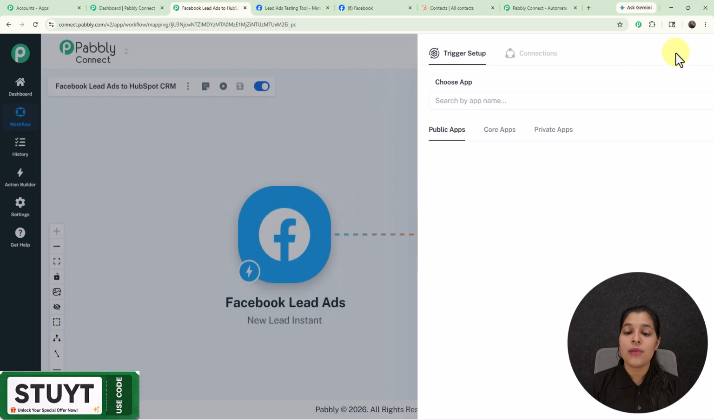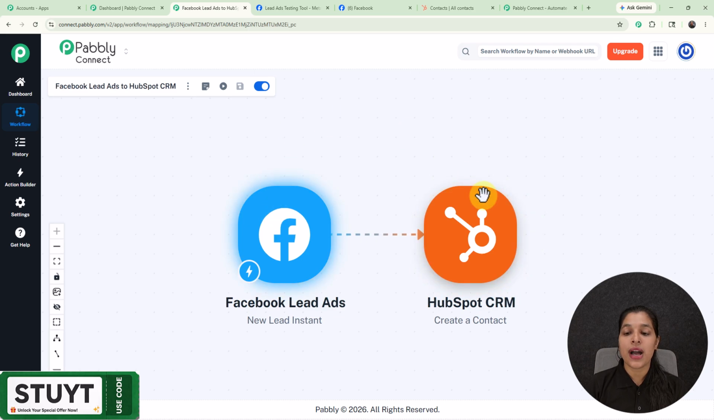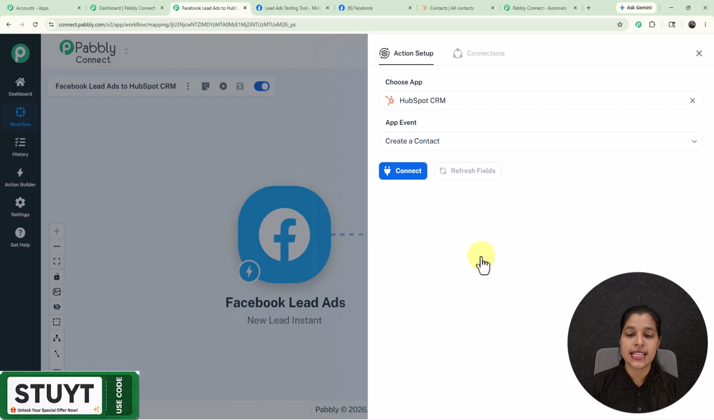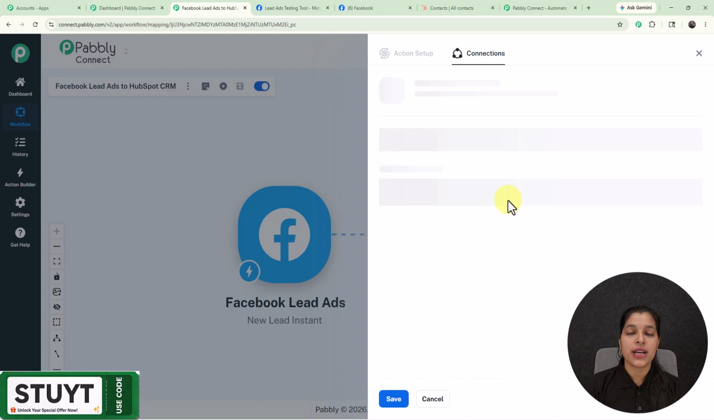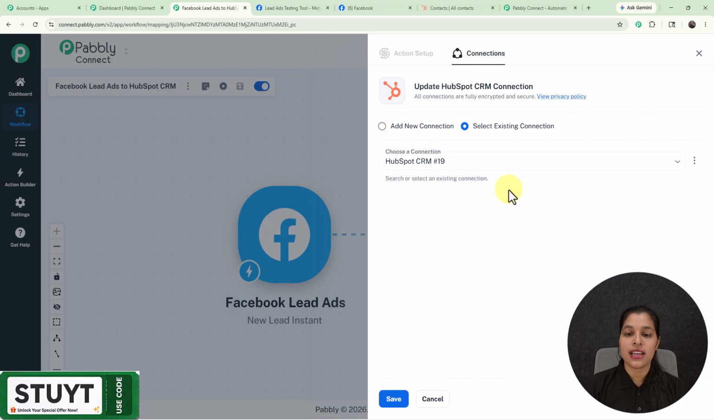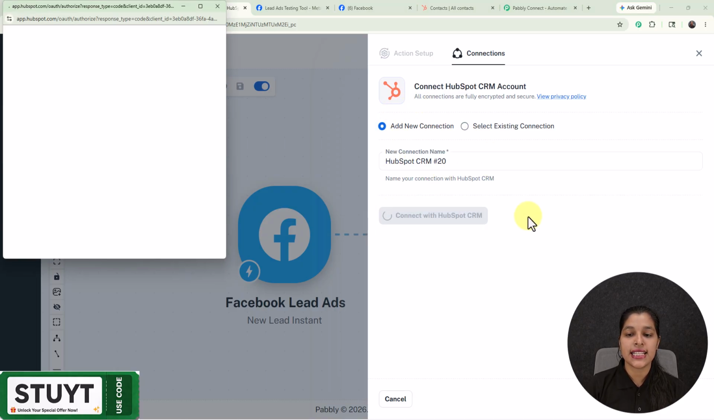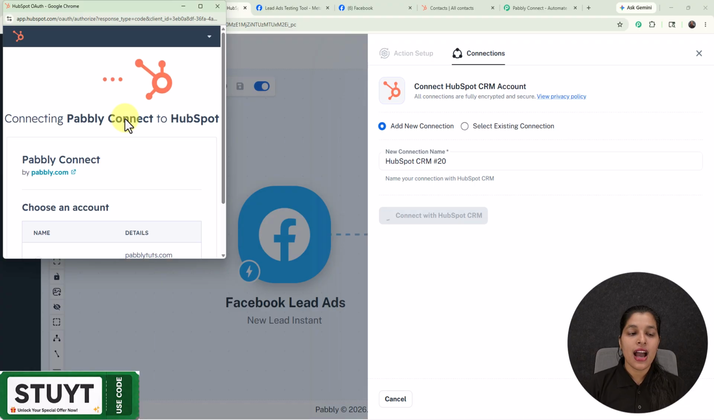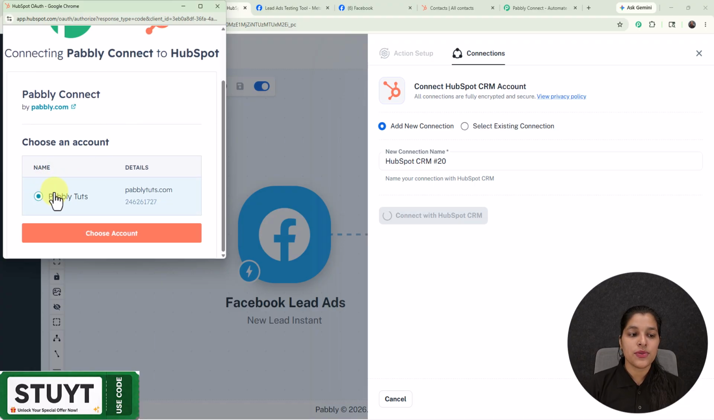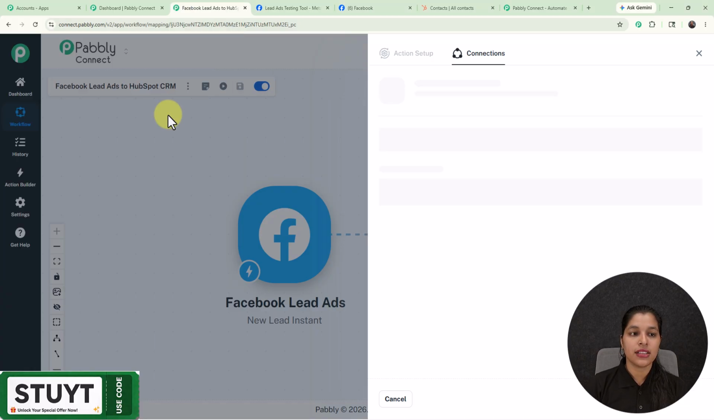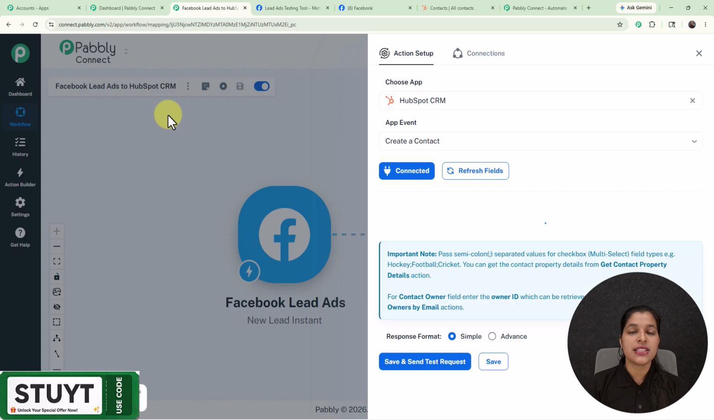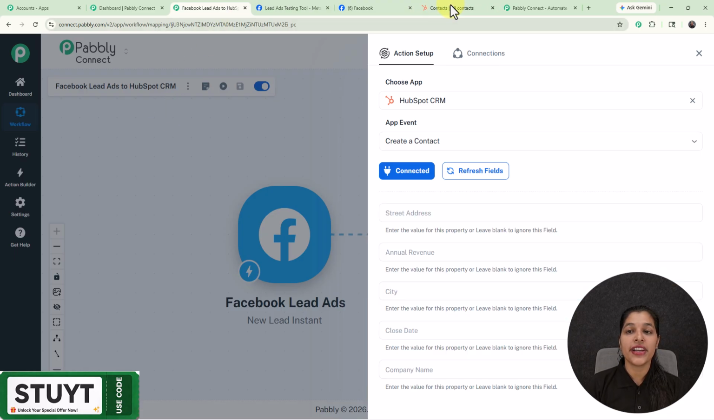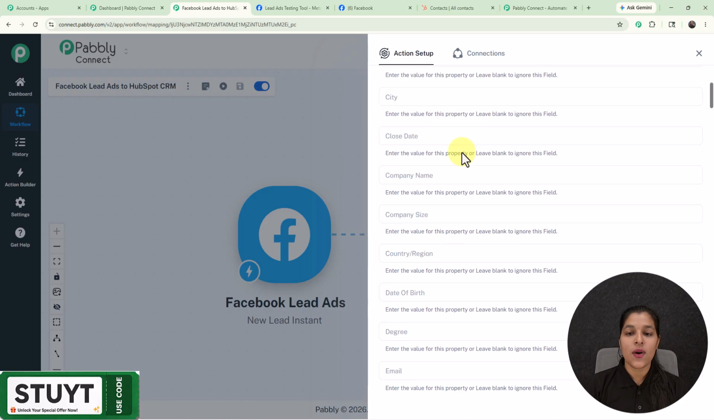And now I'm going to add this particular lead to my HubSpot CRM as a new contact. So I'm going to select this, and now let's make the connection by simply selecting this Connect button. And right here I'm going to build my new connection, so I'm going to select it, and right here I'm going to select my account, and afterwards my connection has been built so smoothly because I have already logged in to my HubSpot CRM account.